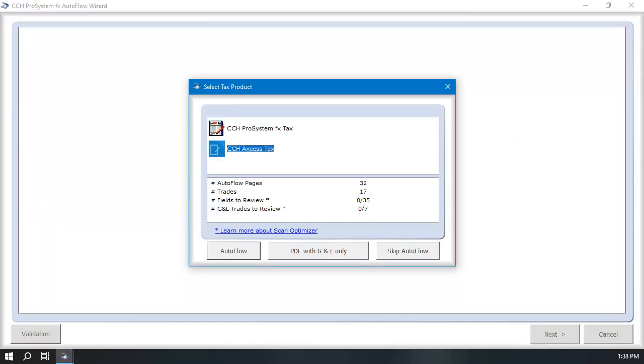Upon launching the AutoFlow Wizard with the Scan Optimizer, you will see some additional information. This will show you how many fields where the two OCR engines did not agree, indicating fields that need your human eye to review the data for accuracy. This will also track your progress as you review the necessary fields. The first row is showing us that there are 32 pages available for AutoFlow. And if you see, the Scan Optimizer is telling you there are 35 fields that require a human to review.